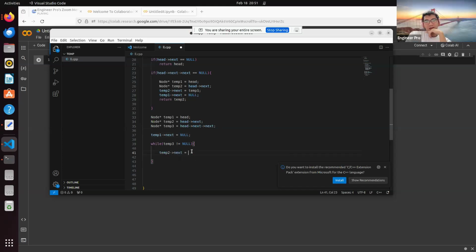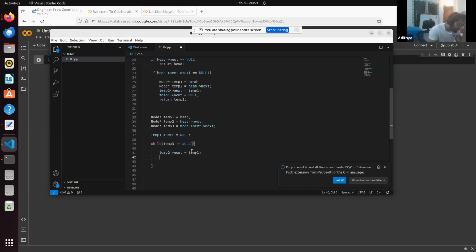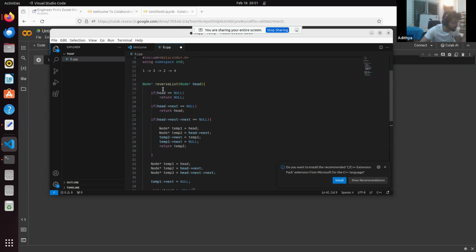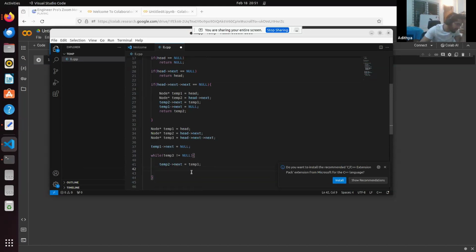Can you say something? Yeah. So from this point onwards, what I'm doing is first I make the head node point to null. I'm going to say temp two dot next is equal to temp one. So I am reversing the links for the middle node on the chain, and then I'm basically going to do temp one is equal to temp two. So now I have reversed one portion of the chain.